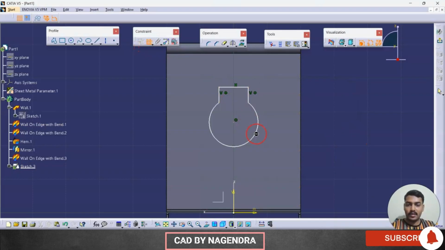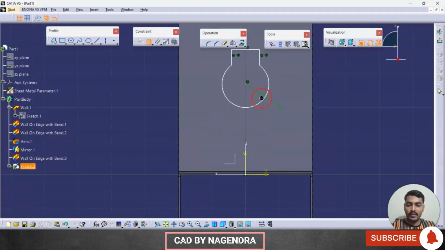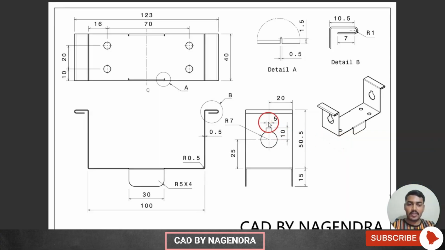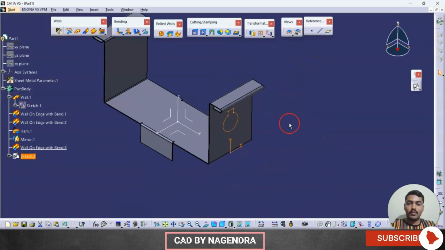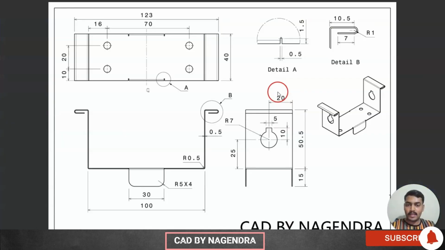Then by using constraint, dimension for this we have radius of 7. Then dimension from base to center we have 25. From base to center we have a height of 25. Then for the rectangle shape, 5 and 10. So from center to this we have 10. Then this length we have 5. Exit workbench. So we need to remove this material. Directly we can go with cutout. We can make it up to last. Why? Because material should be removed from this side also. Let's say okay.